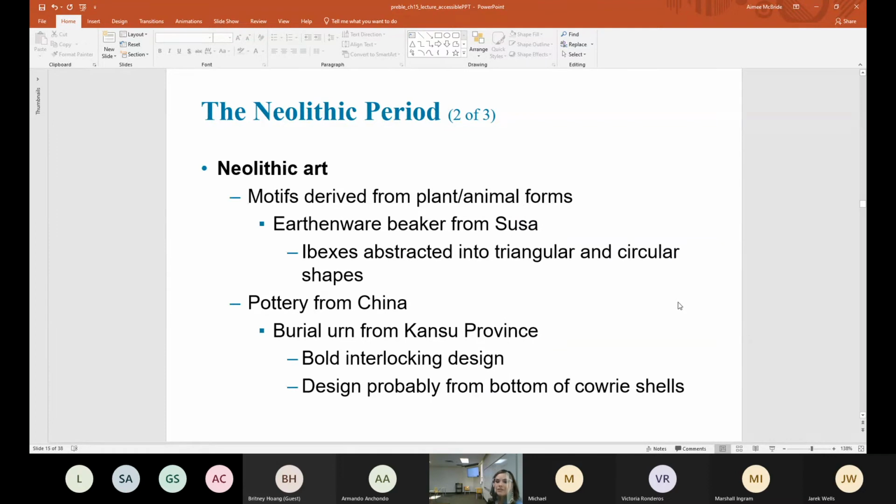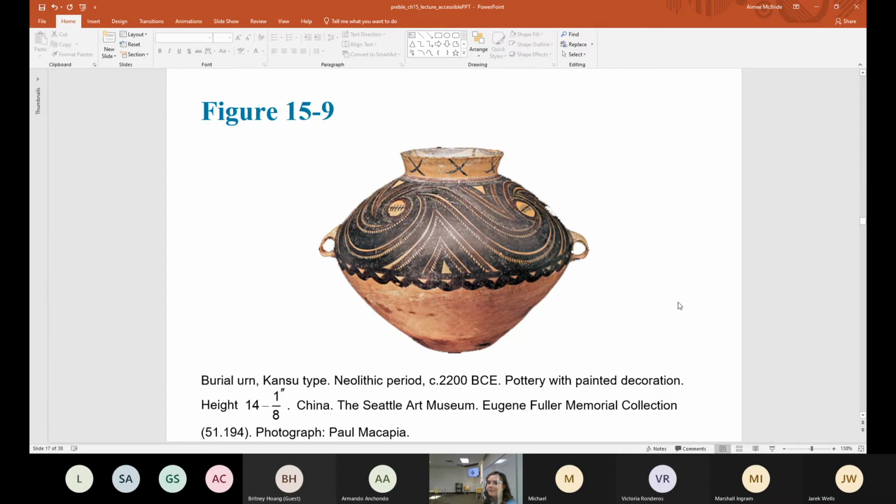You also see a repetitive pattern in the burial urn from Kansu province from China, which we can see here. So we see repetitive geometric abstract patterns in a lot of the old Neolithic pottery.